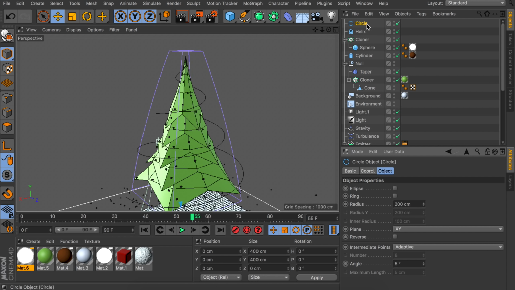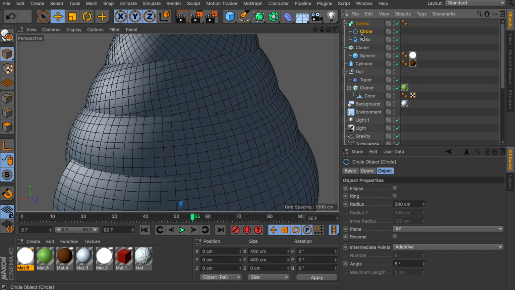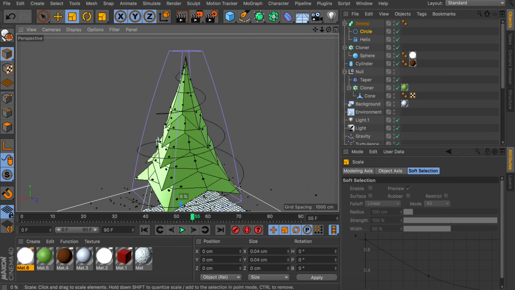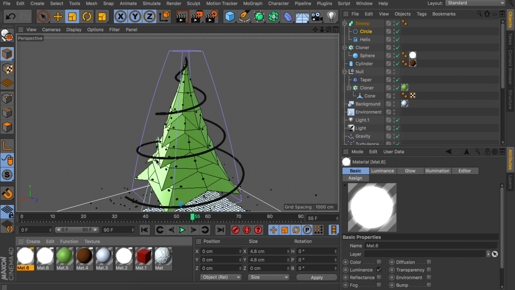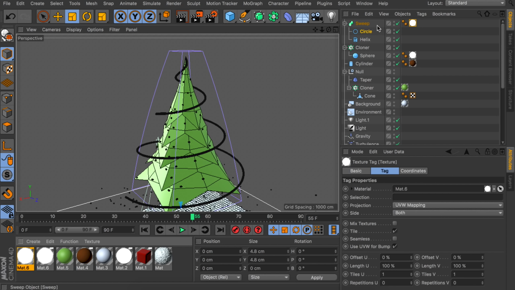So what we can do is add a circle spline and drag both of them in a new sweep object. Of course we need to decrease the size of this circle so it isn't as big. And we're going to make a duplicate of this material we had for the lights. And let's just change the color to something more yellow or orange, so we have a bit of contrast to this.